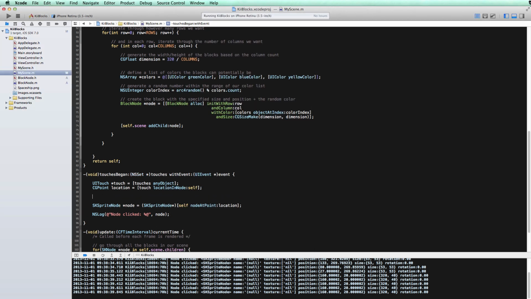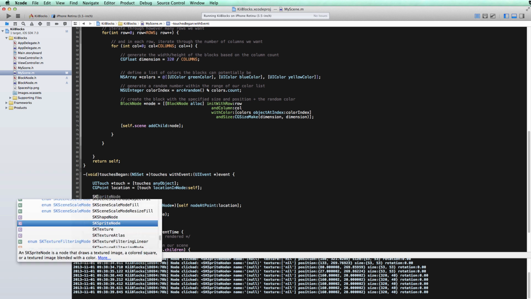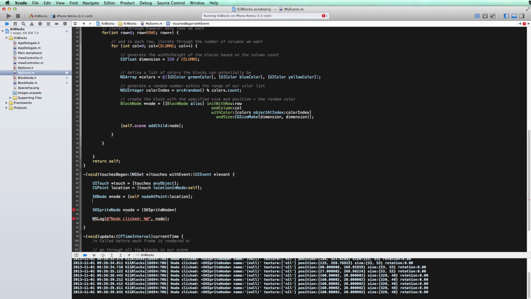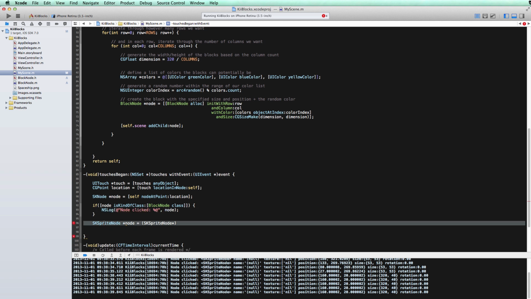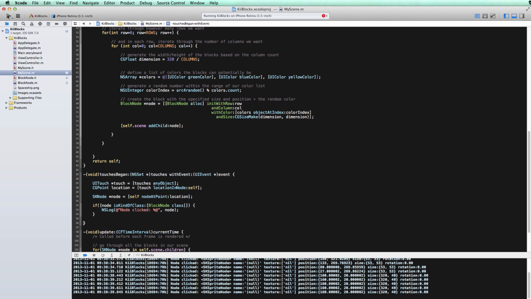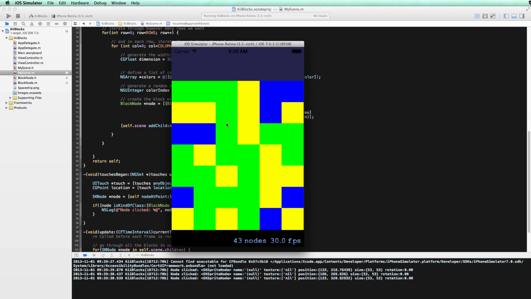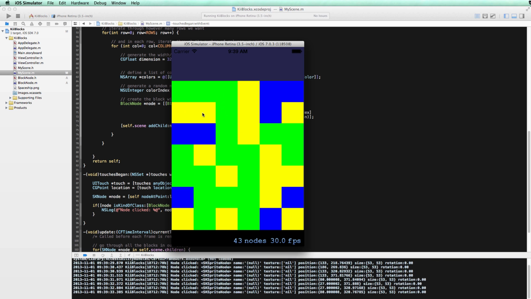So we'll use a little bit of filtering here and just call this a node, skNode, and use the same method here. Now we're going to test to see if this node is a block node or not. And if it is, then we're going to register the click. But if not, we're not going to bother with anything. So this should filter our touch method to only react when you click a block node. So you can see when we click a block, it's still registering. But if we click the floor, nothing happens. So this is exactly where we want to be.